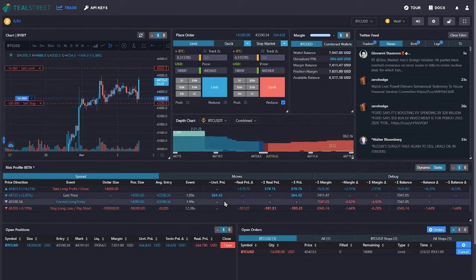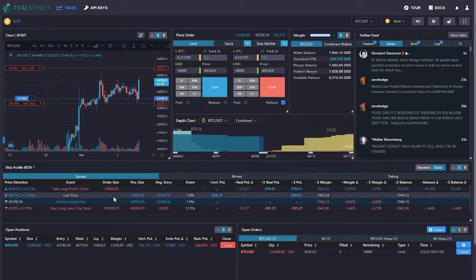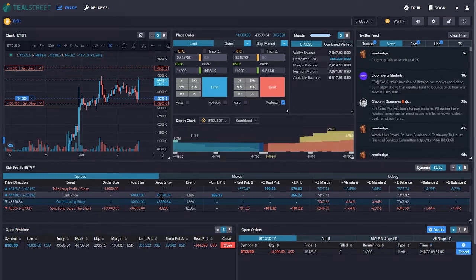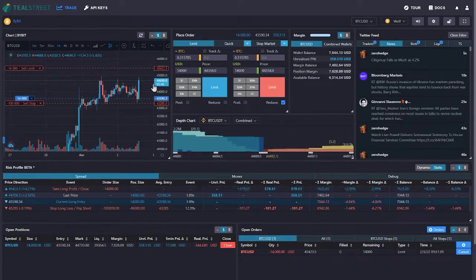And because static mode is based on your entry, we're going to be looking at this in the way that usually the exchange terminals show your P&L. So diamond in the middle at last price, it knows that because the price is active right now, the position is active. The average entry is 43,590, and you can confirm this on the chart up at the top.